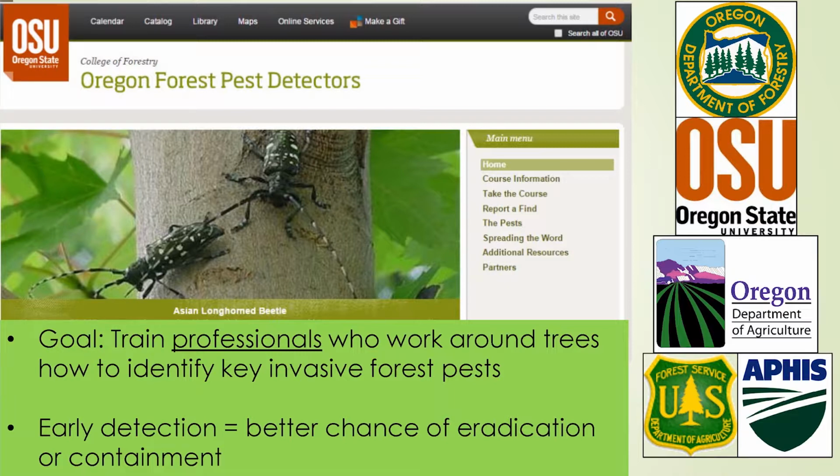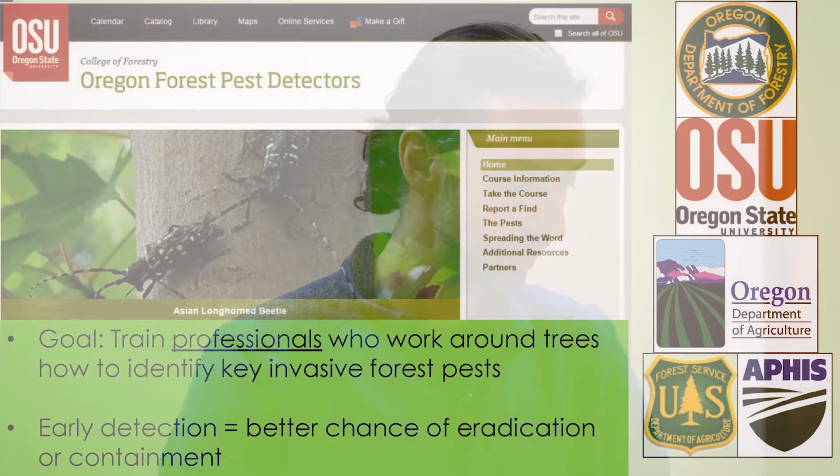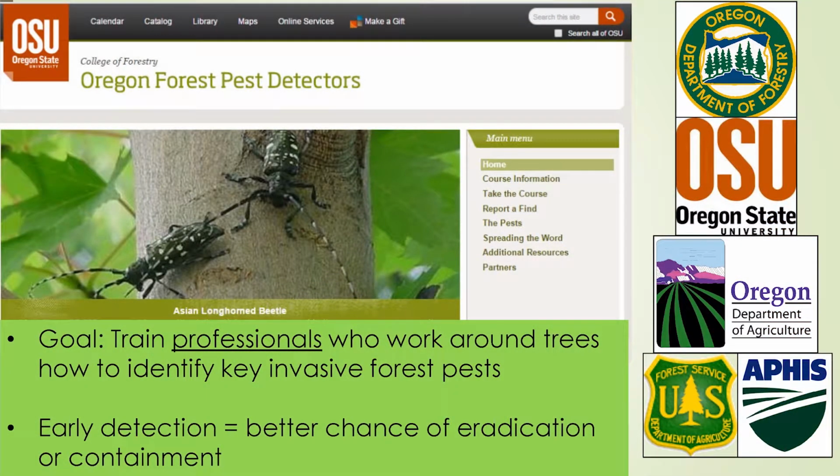The class is free to students, and students have an opportunity to obtain continuing education credits through the International Society of Arboriculture, Society of American Foresters, and the Oregon Department of Agriculture Pesticide Program. The program uses a combination of online learning modules, face-to-face classroom time, and demonstration field courses. Classes are currently being taught by OSU Extension this spring and fall. Check out the course schedule on the link provided in the resource guide. As I have pointed out, early detection is essential for a successful rapid response.